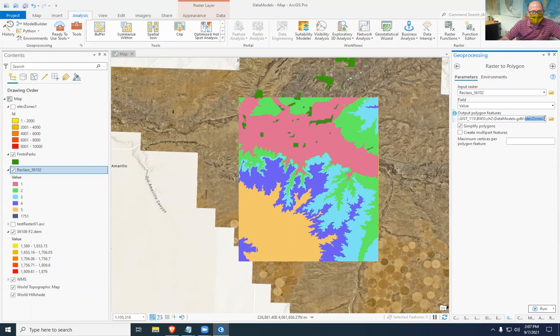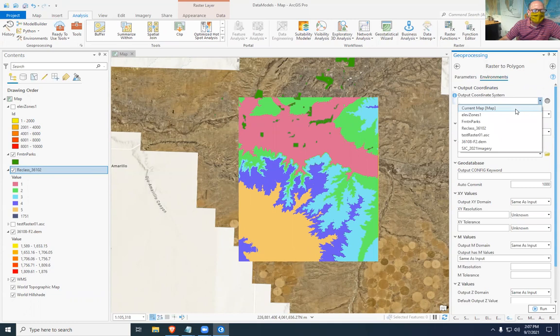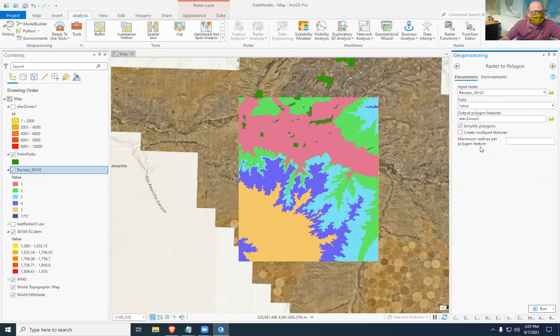I'm just going to name it elif zones 2, I guess. Environments: we're going to use the same coordinate system as the map. What else? Simplify polygons. Well, I'll show you what that means, basically. Question? Sorry, we'll back up. Okay, so that's pretty much it. Coordinate system of the map, reclassifying that 5 class DEM, basically the reclassified DEM, and name it something. Simplified polygons. Run it.